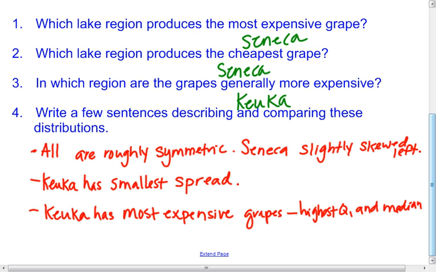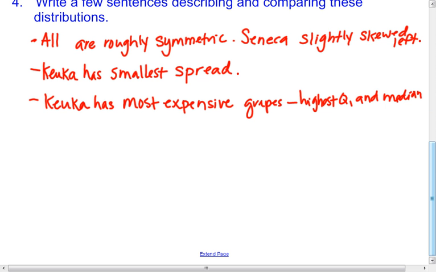And the other thing I would say, and by the way, I should probably go back: Cayuga has the most expensive grapes, and the other 2 are cheaper and similar to each other.